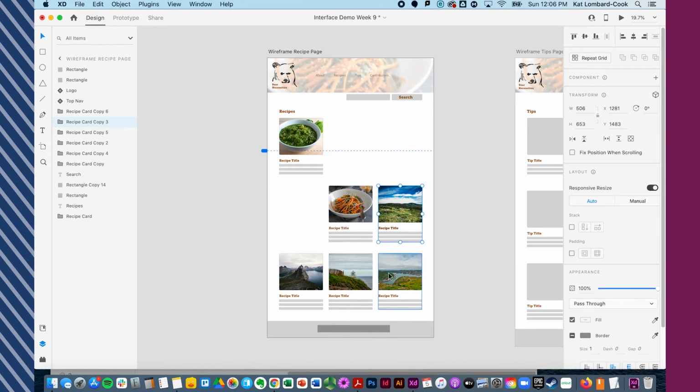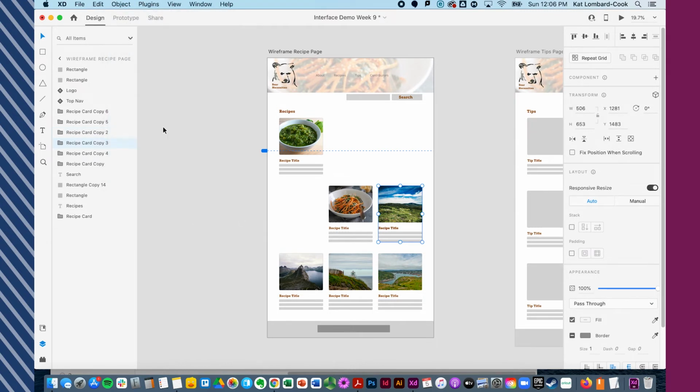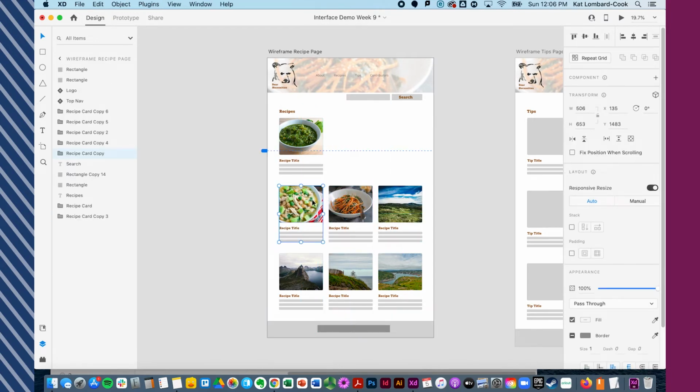And then if I want it back, now I need to go and arrange. I need to send it backwards. I need to send it backwards again. Oh, maybe I should send it all the way to the back. Okay, there's my guy, and then I move it here. Now I've got to line it up both ways.